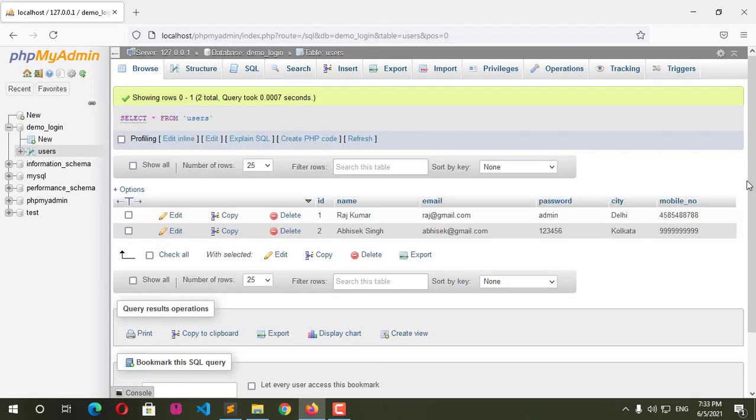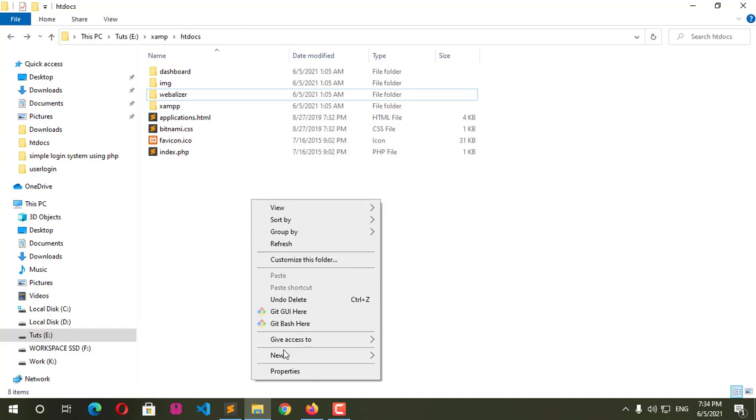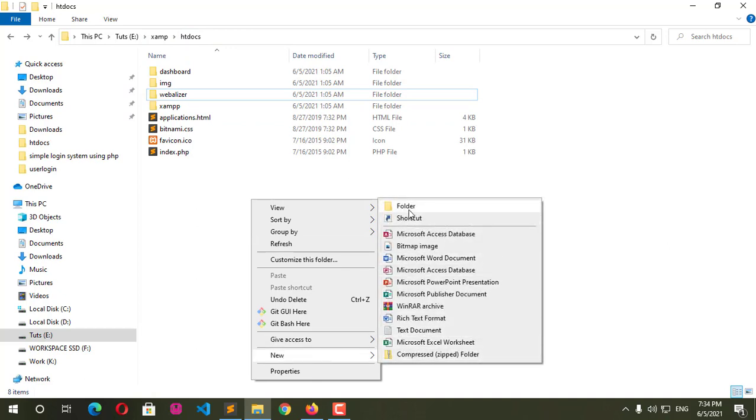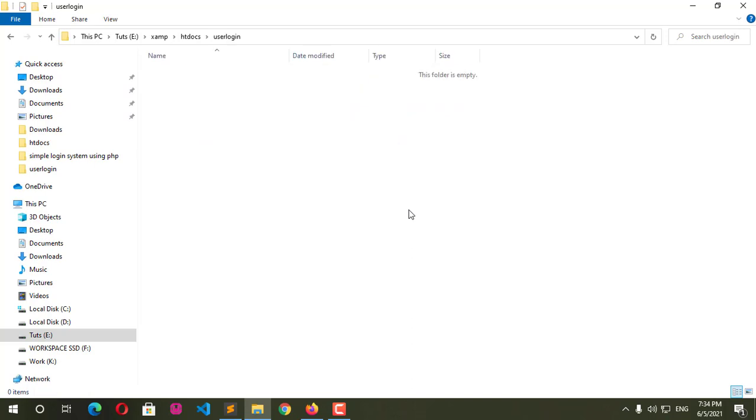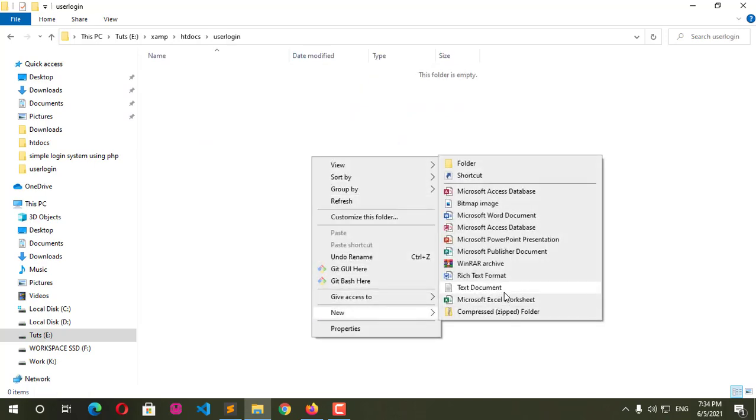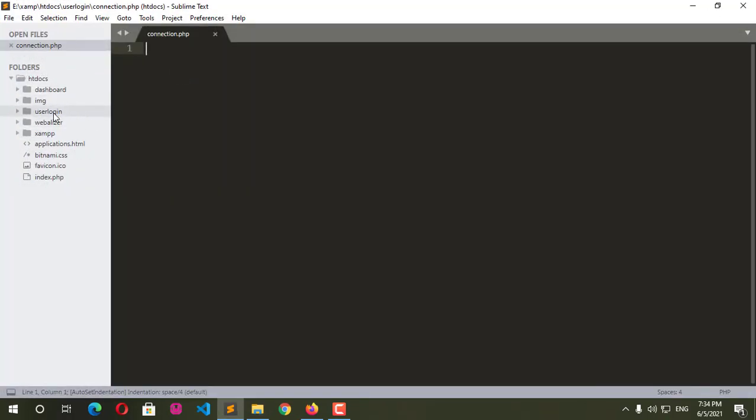Now we will go to our project folder. XAMPP htdocs. You have to go into htdocs and now create a folder, your project folder. Give it any name. I will give it user login. I will create a file, connection.php. This file is for database connectivity, and I'm using Sublime as the editor.